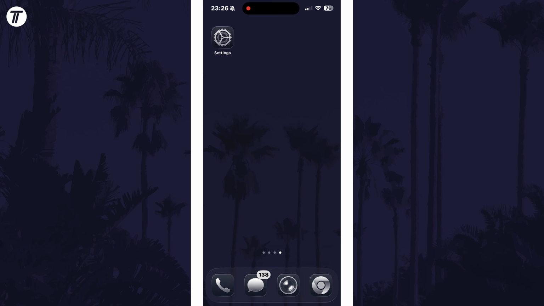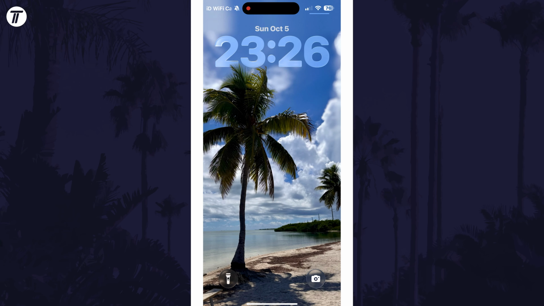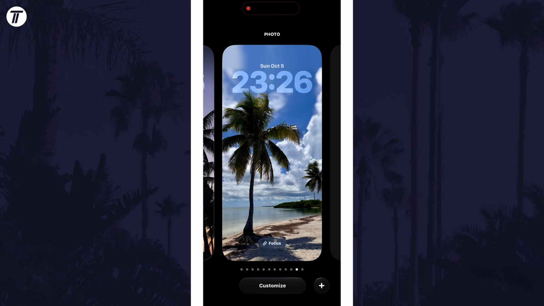First, swipe down from the very top left corner of your screen to bring up the lock screen and notification panel. Now long press in some space somewhere in the middle of the screen to open the lock screen editor.